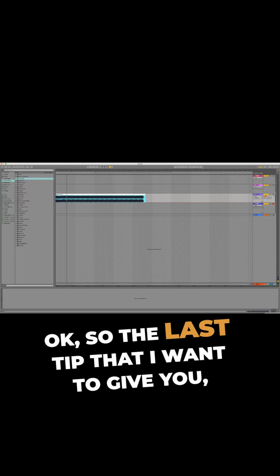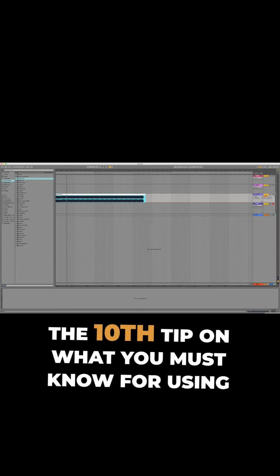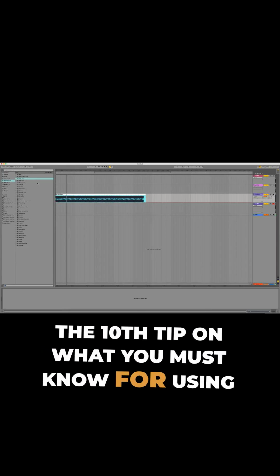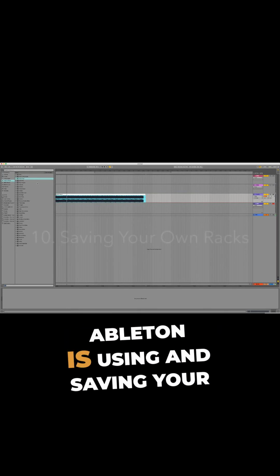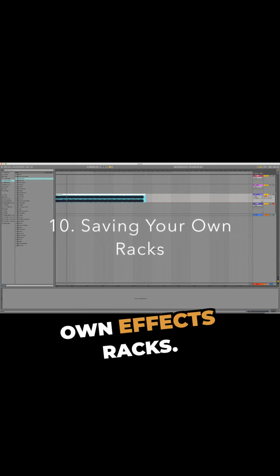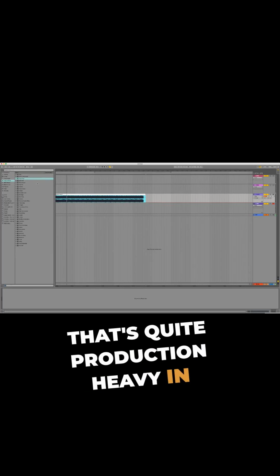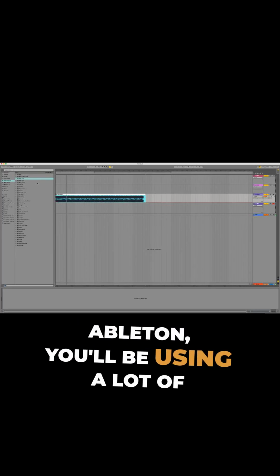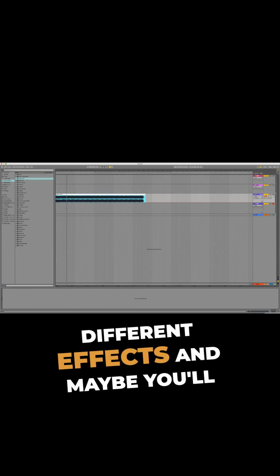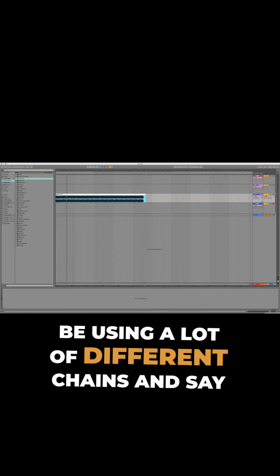Okay, so the last tip that I want to give you, the 10th tip on what you must know for using Ableton, is using and saving your own effects racks. So especially if you're making something that's quite production heavy in Ableton, you'll be using a lot of different effects, and maybe you'll be using a lot of different chains.